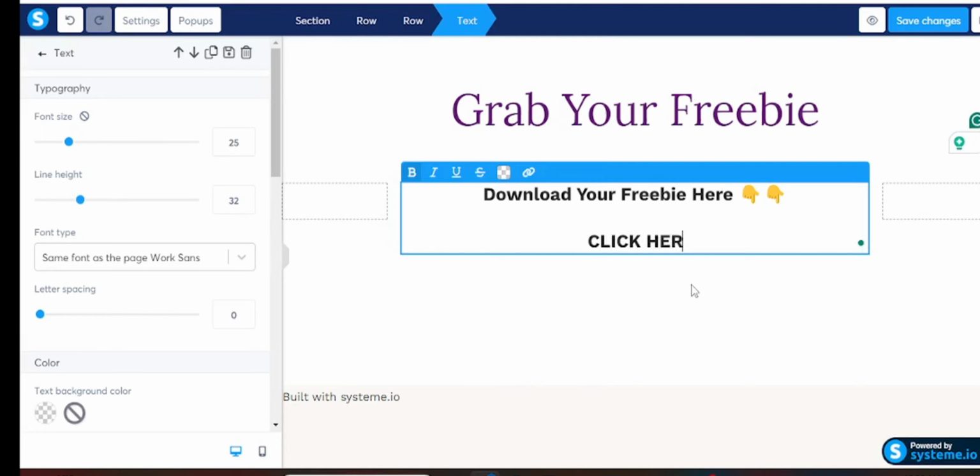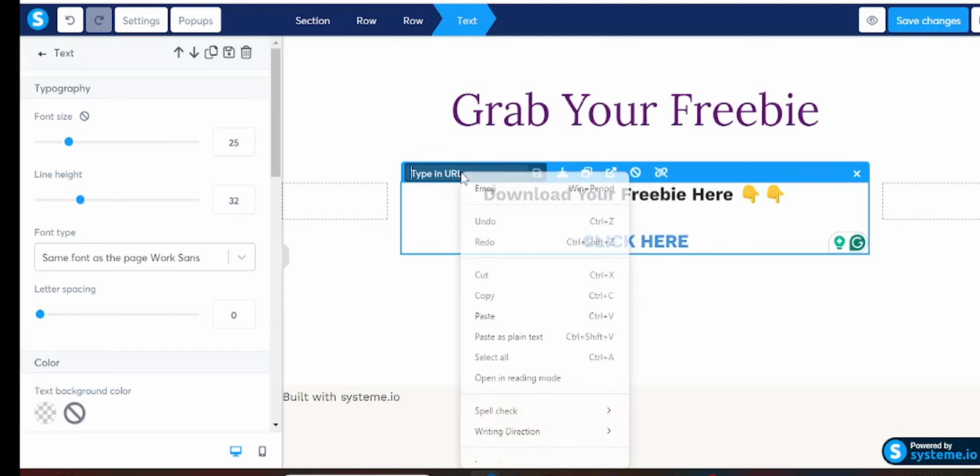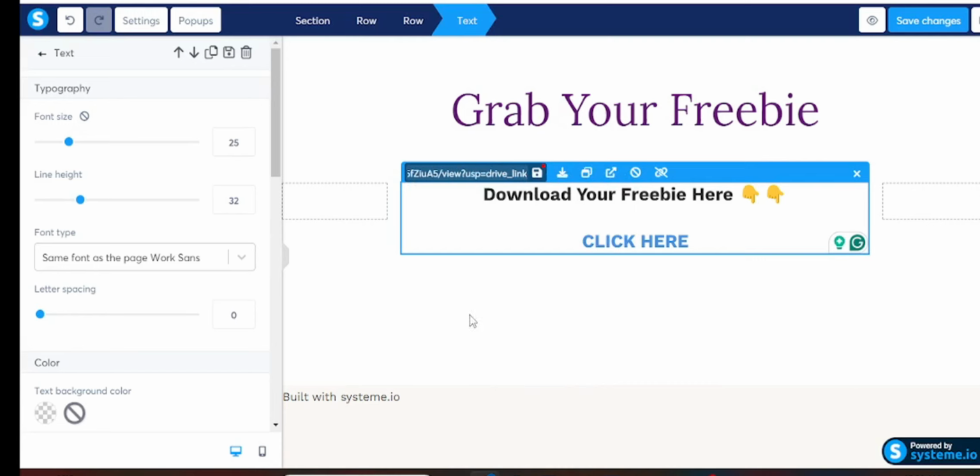So this is where I'm going to put the freebie for immediate download. So how do we do this? We want to highlight click here, and the icon to the top right here, we want to click on it. Then it says type in URL. We want to paste our link right there, and then we need to save. If we do not save, it will not work. So we want to click on save. Once we hover, you see that it is underlined. I changed it to blue.